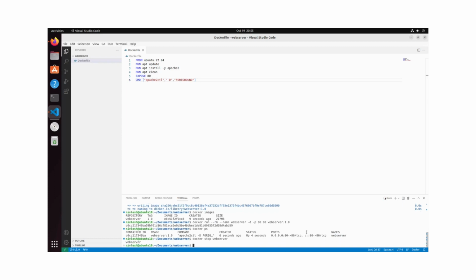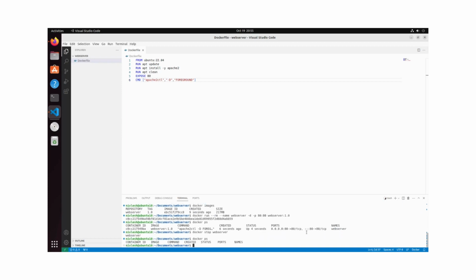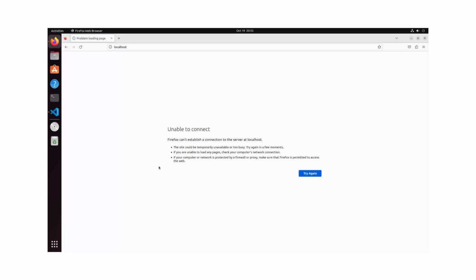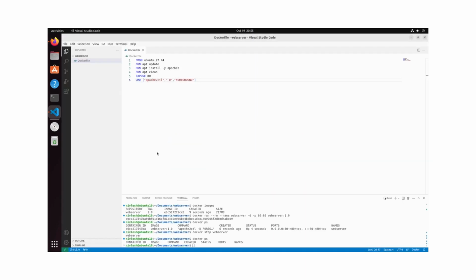Okay, so let's confirm there's nothing running. There's nothing running, and if you were to go back here, there should be nothing. There you go. So the container has been killed, and we can't see the web server anymore. There you go. So that's how we create a Docker image for an Apache web server.